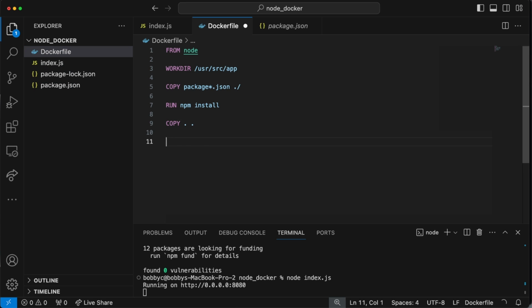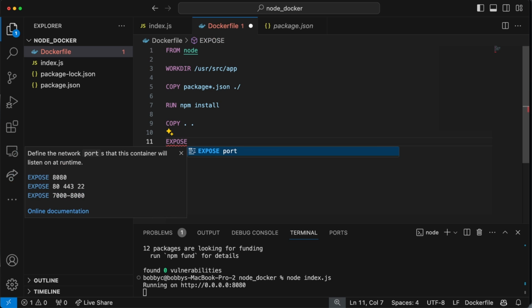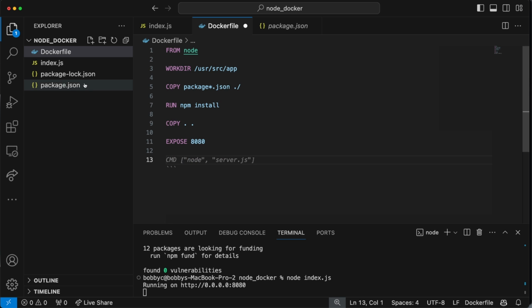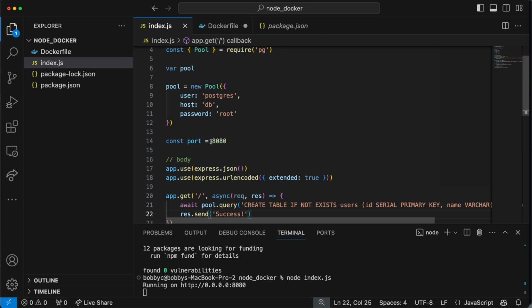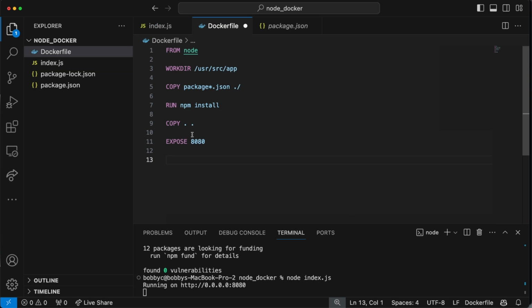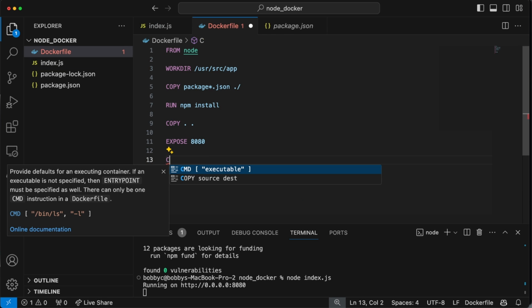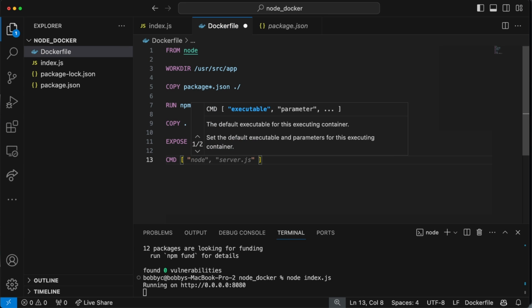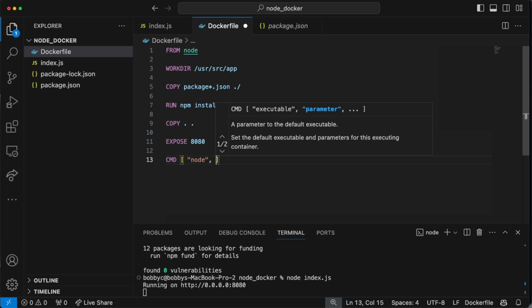And then we're going to expose port 8080. After all, when we run this application, we will be running it on port 8080. Now, we can use another port if we want, but it's just that this application specifically, we've set this port. All right, so finally, we're going to give it a command, which is whatever the executable is that we want to run. So I want to run node followed by not server.js, but index.js.